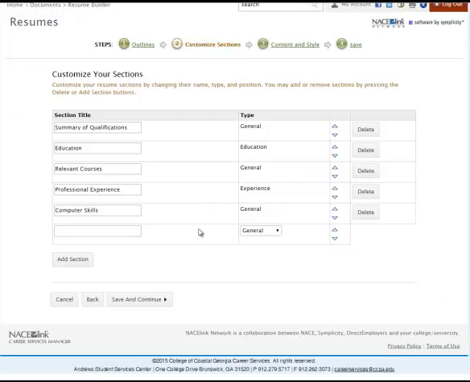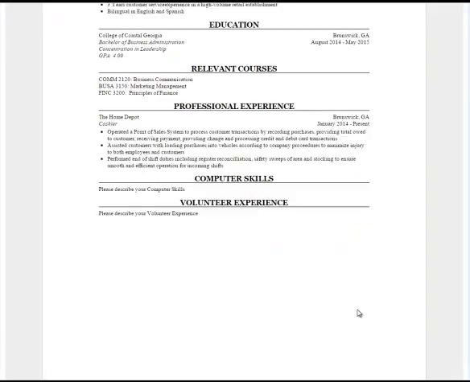Type in the text for the header. Choose the type of info you want to include. General gives you a text box to type in. Education will give you multiple boxes to type in, degree, grad date, etc., just like your education. Experience will give you the dialog box you use for the work experience section. It's important to choose the right type so that the info you enter will display correctly. Click Save and Continue.